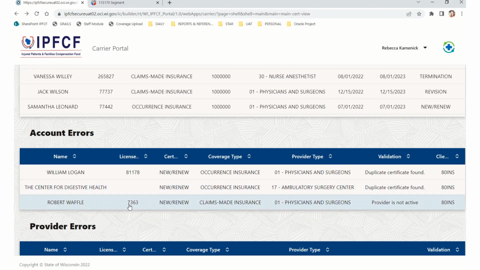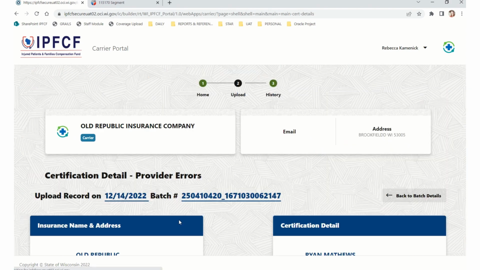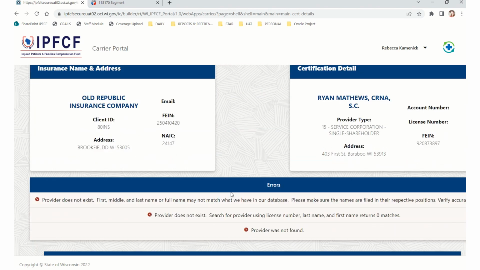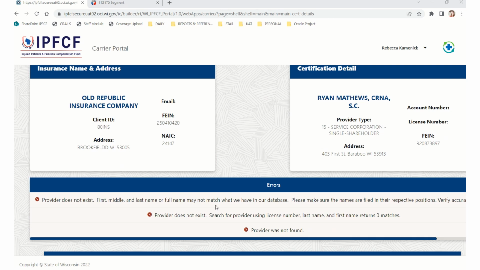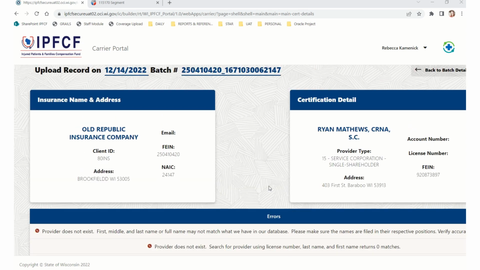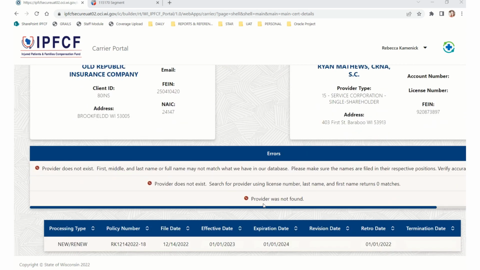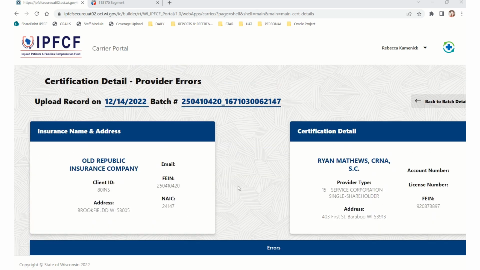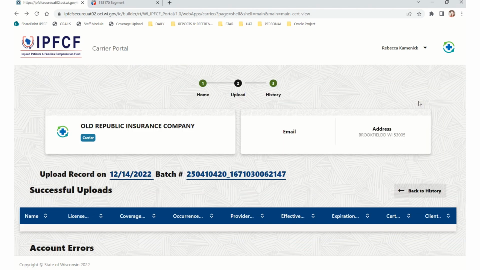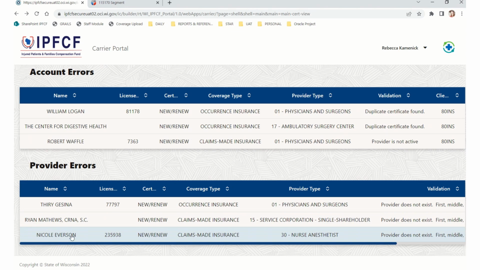And then this one, I got provider does not exist. All the information on my file is correct. So in this case, I would contact the fund staff and let them know that this person or this service corporation needs to be added to the system. Once they're added to the system, we would be able to upload the certificate file.